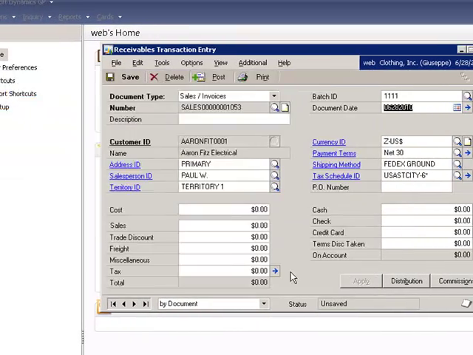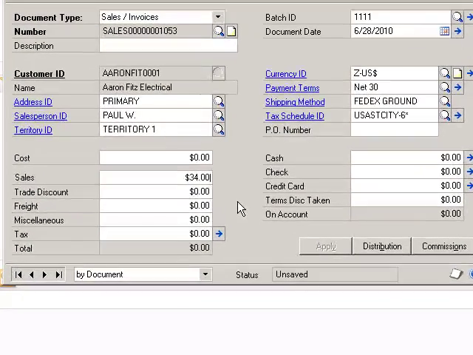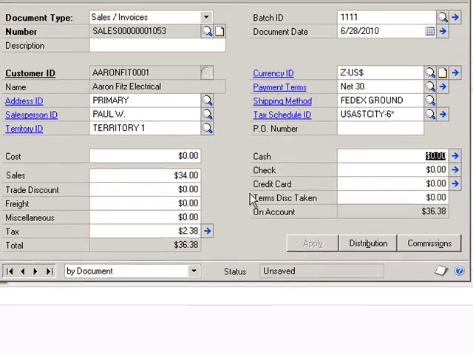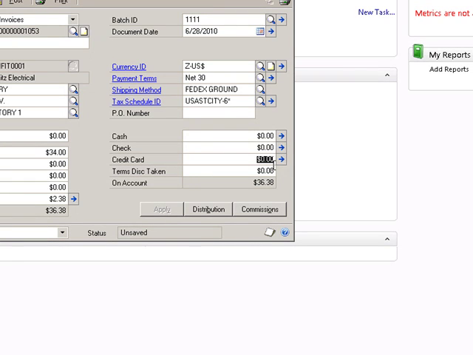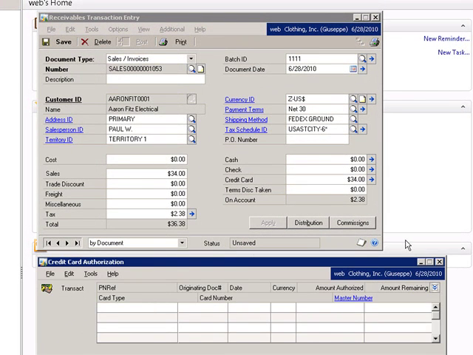To issue a direct sale for a receivable document, the user simply chooses the document type, selects the customer ID and batch ID. The user then enters the credit card amount that they want to pay off, in this case, $34, leaving $238 on account. Once the user tabs out of the credit card field, the credit card authorization window will appear.